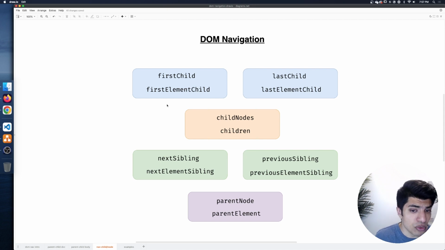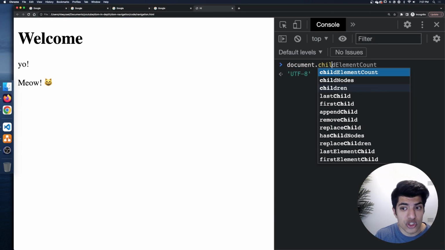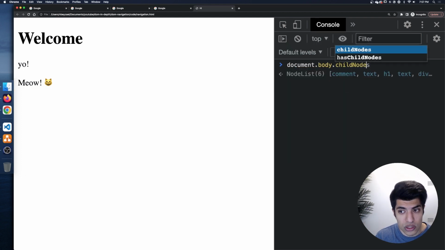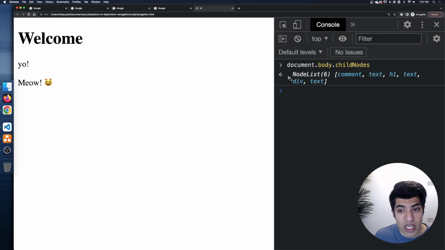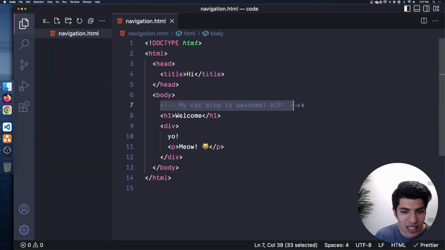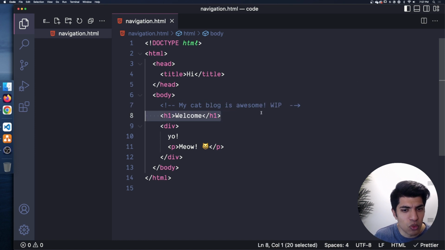The same is true for this idea of child nodes and children. Let's take a look at that next. So if I do document.body.childNodes, not children, notice that we have in here comment, text, H1, text, div, and text, right? So that's kind of interesting, right? So if we look at our comment and text, we have comment and then a text node apparently, which is kind of curious. Then we have our H1.